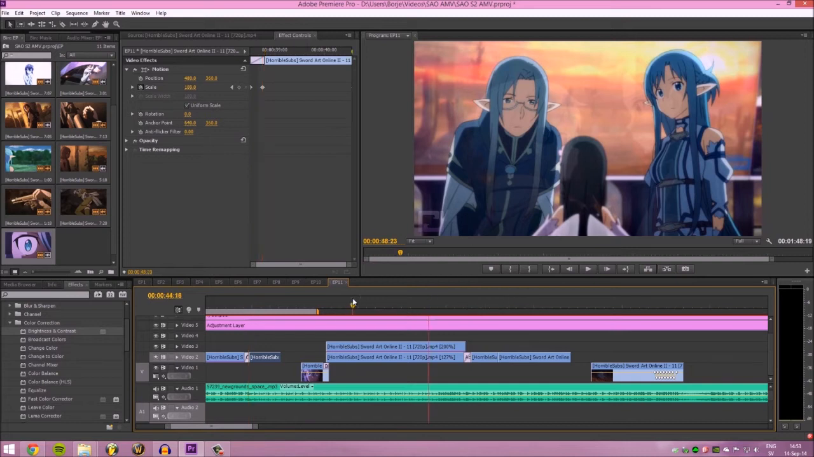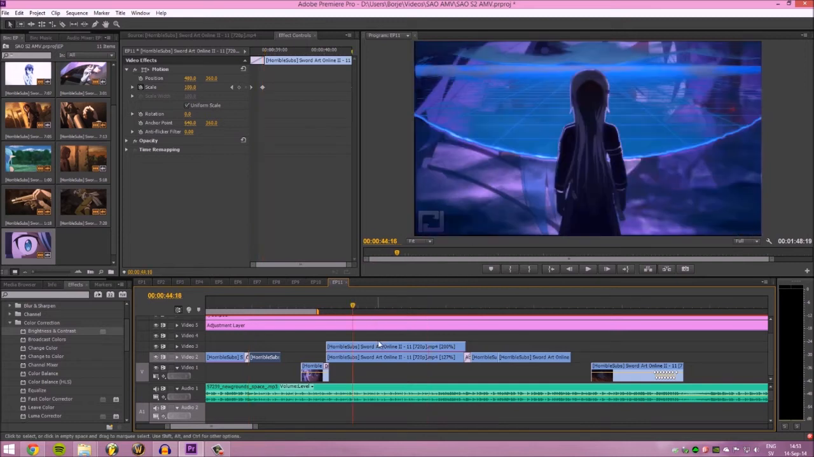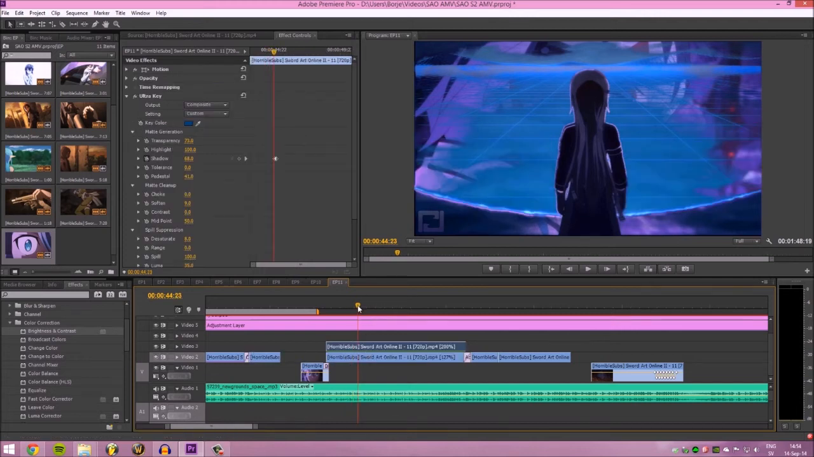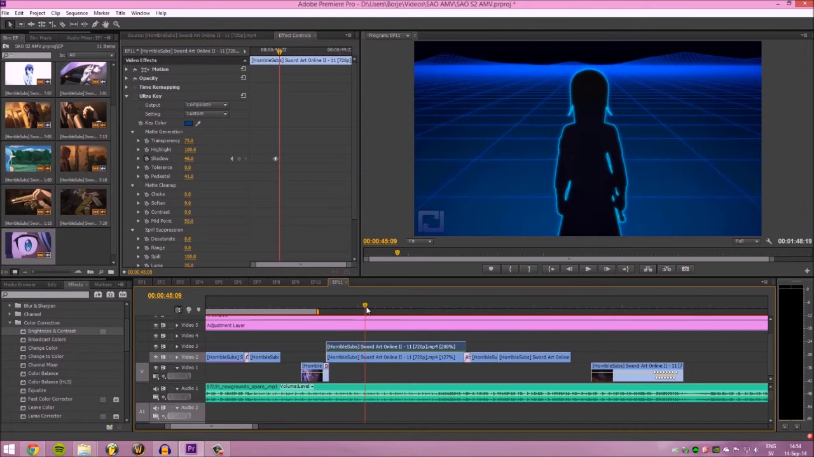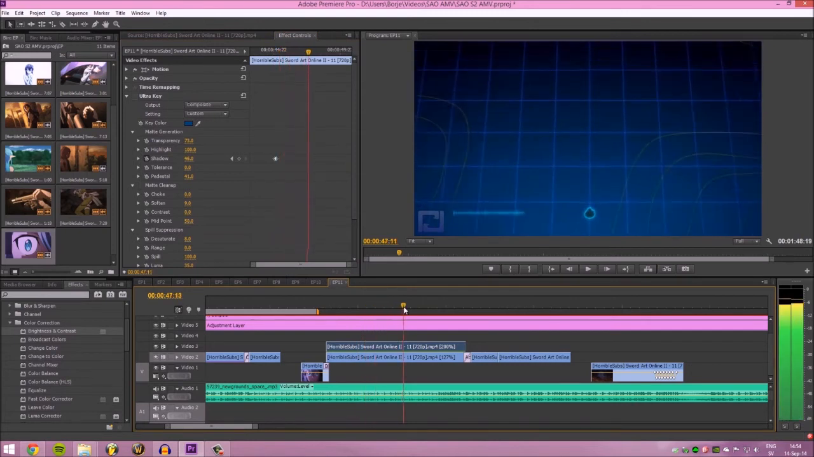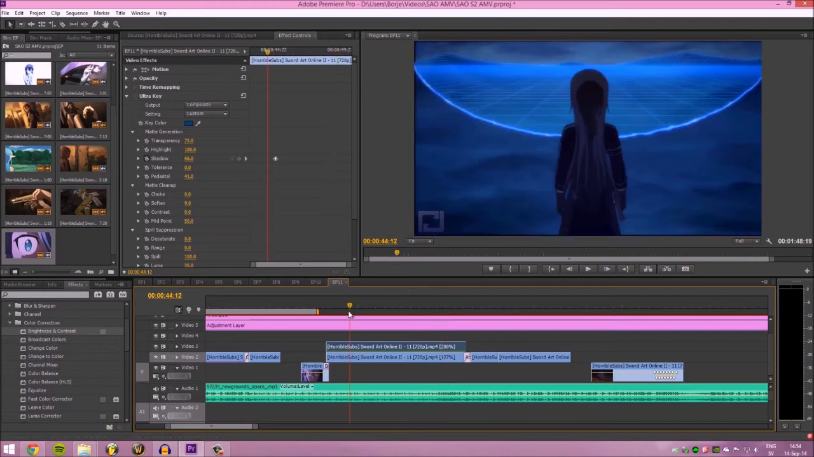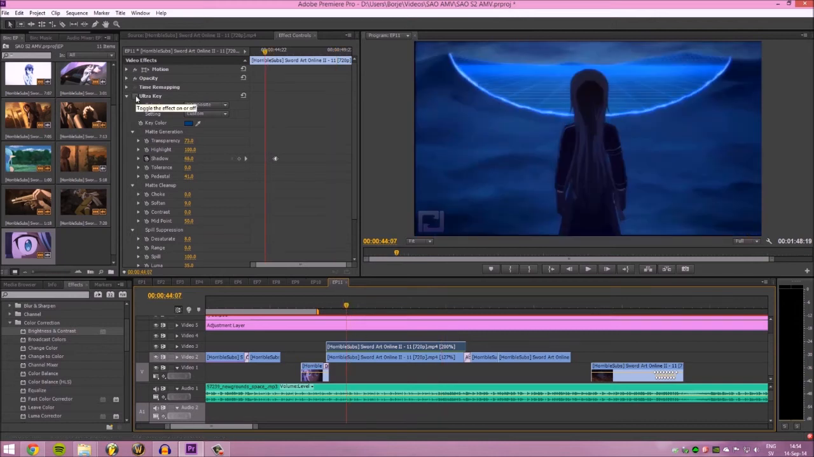But then what do we got right here? Well, this is called keying. What do I do right here? It's just I remove a color. So if I just turn this effect off, as you can see, it's just a clip from Sword Art Online. But what I did right here is I wanted to remove the blue, so I can put another clip behind it.